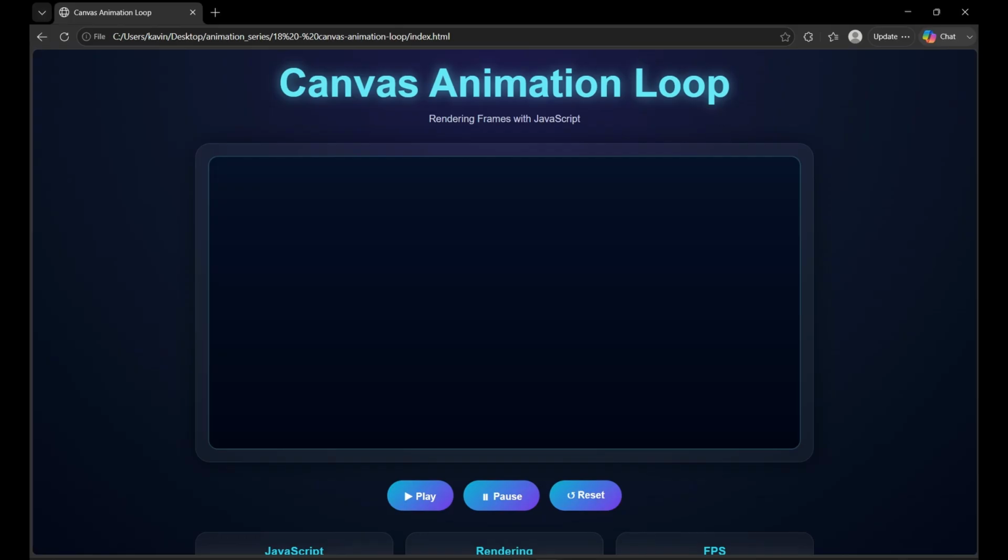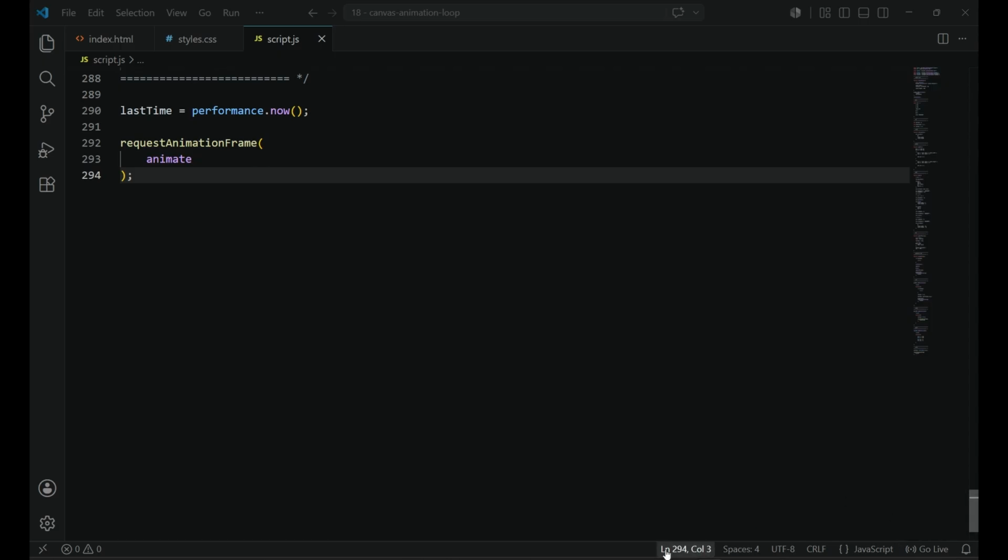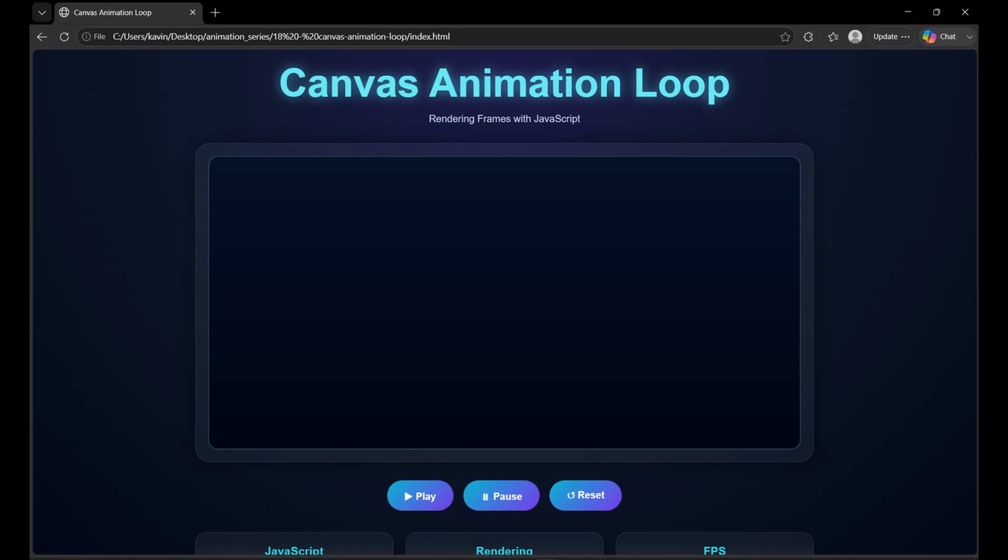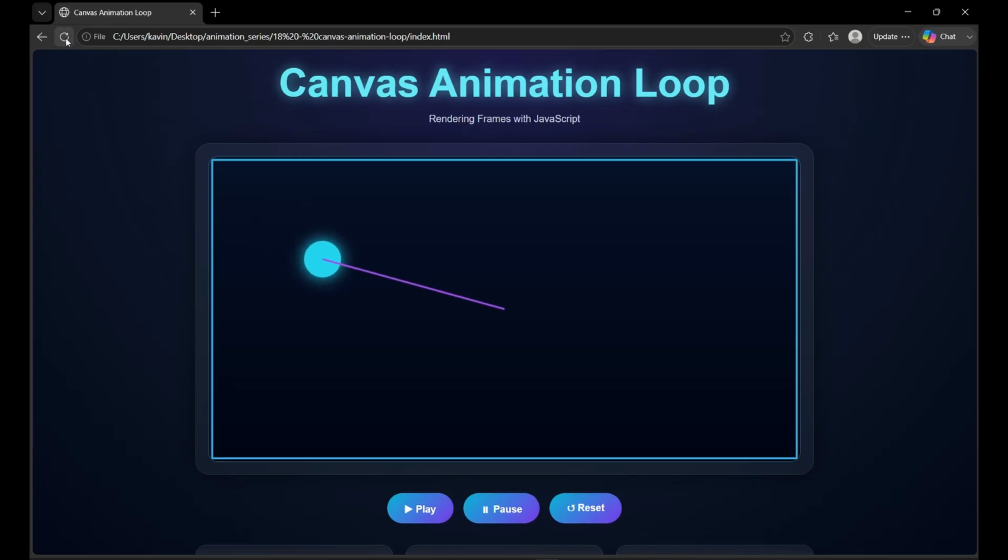Let's go to the browser and I click reload. So it is not happening. There is some error. Wait a second. Everything is working. It is just some minor syntax error, that's all. So let's go to the browser. I refresh it again. See now the ball is moving, it is bouncing, and all the movements are happening.